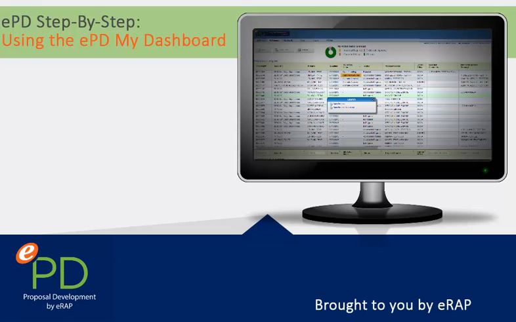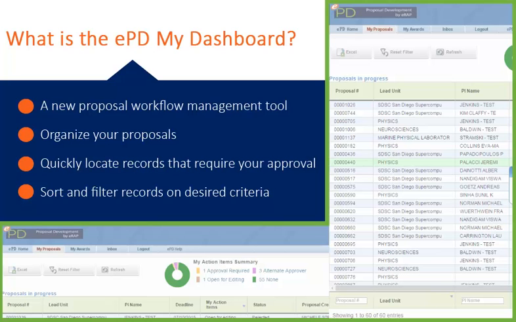Welcome to the ePD step-by-step for using the ePD My Dashboard. What is the ePD My Dashboard?